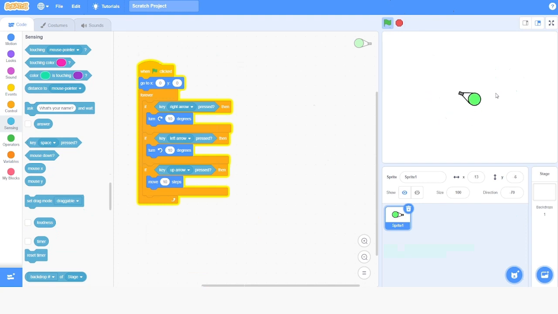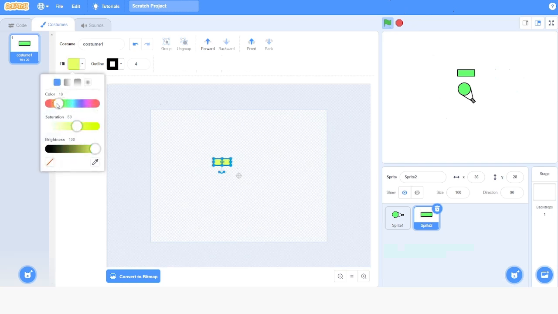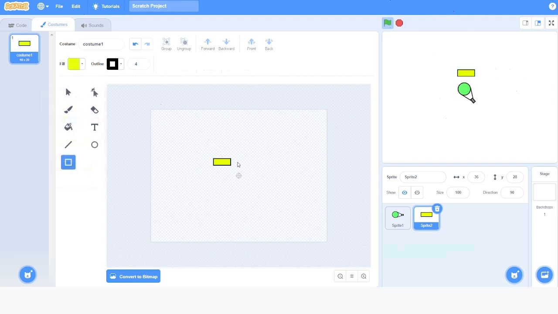So now let's make the shooting mechanism. What you're going to do is paint a brand new sprite. Just make it a rectangle. I'm going to make the color of it yellow. So I have yellow.